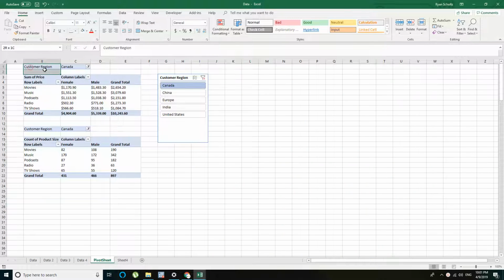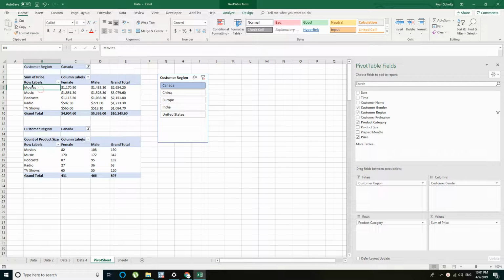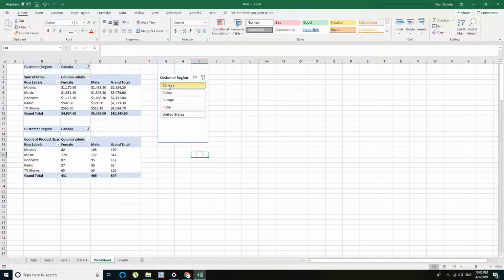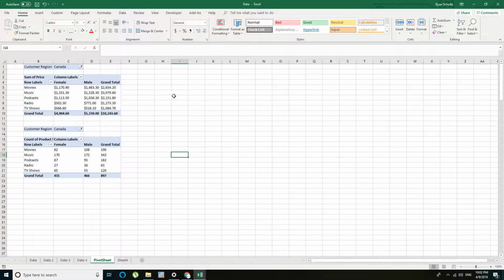So I've added two new pivot tables. This one just shows the product categories and the total purchases made by females and males based on the region. And then this one's also based on region, and this just shows the total units sold by the same categories. So let's just delete this and we'll re-add it.